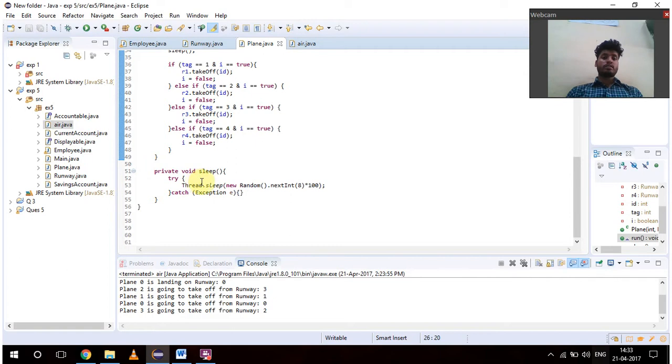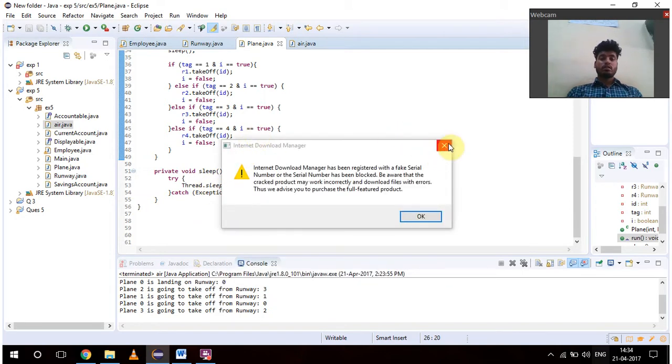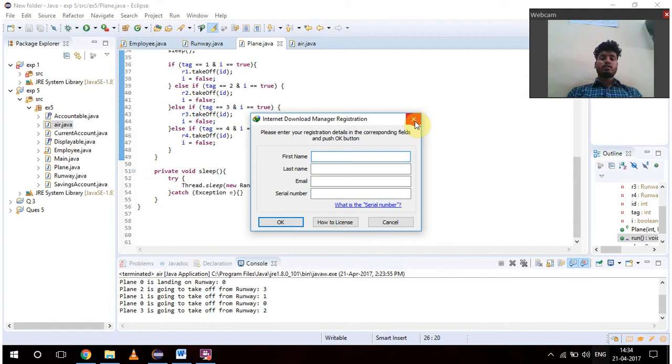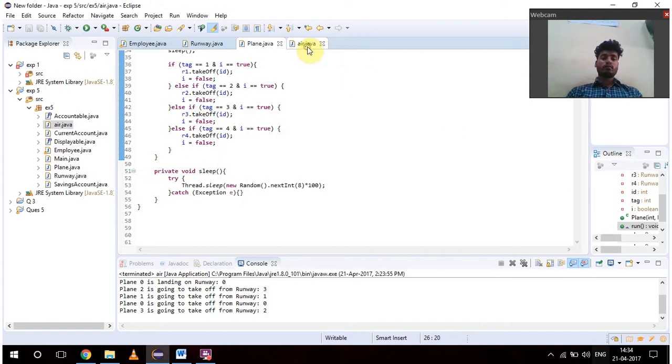Then I made a sleep function, Thread.sleep with new Random().nextInt(8 * 100), to make the thread sleep. That's inside a try-catch, to handle any exception. Now I'll show you the other class.